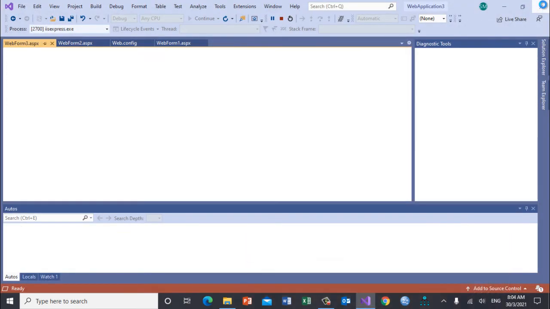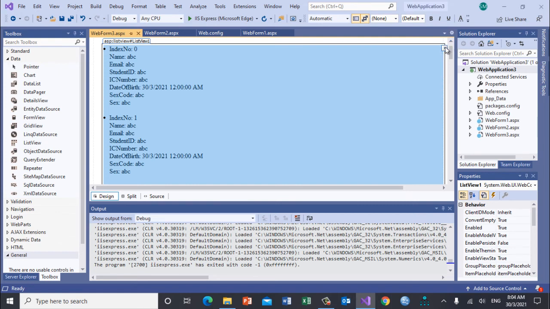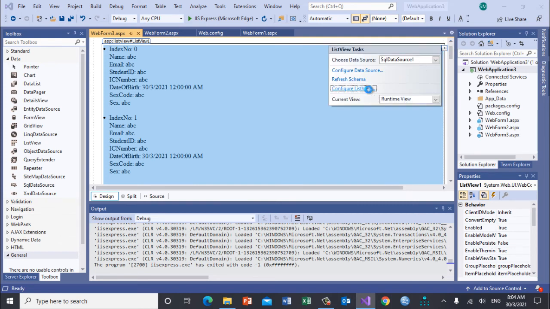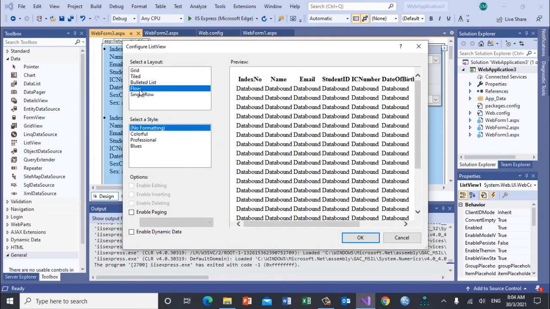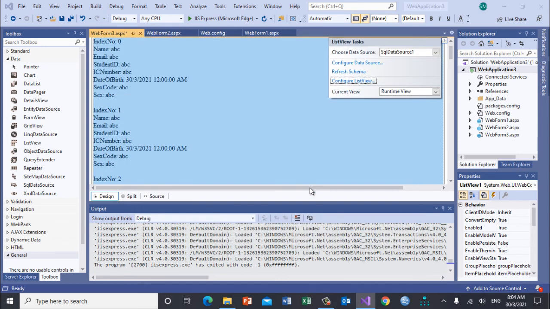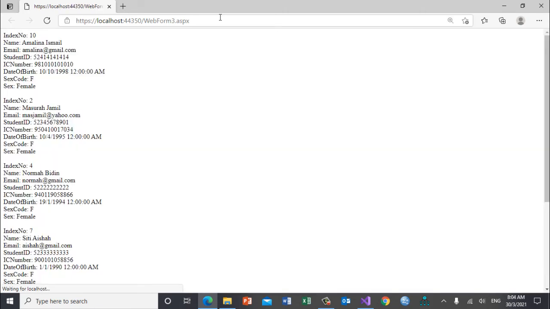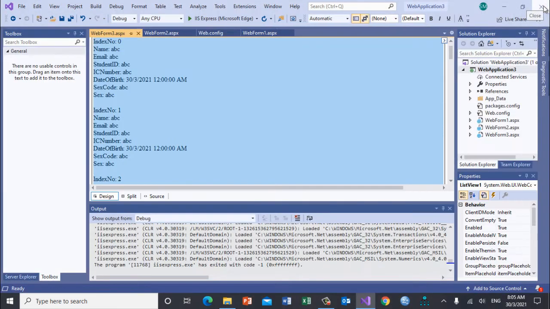Let us look at a different layout. We click this. Configure list view. We have flow. Click regenerate, yes. Now this is flow. The flow is almost similar to bulleted list. The only difference is that there's no bullet. You can see that it also gives the field names. Let us close our browser here.